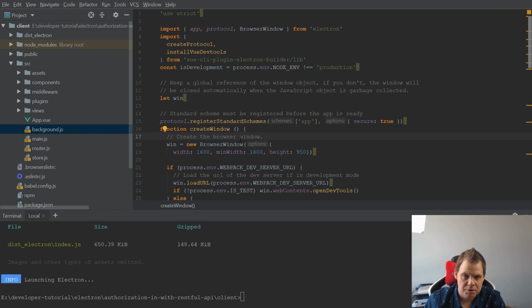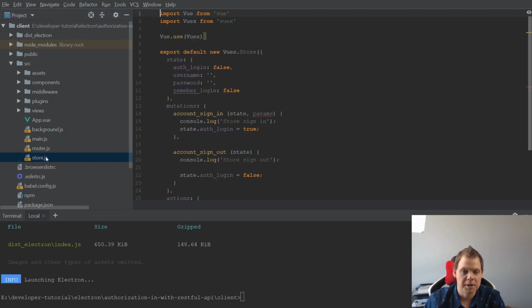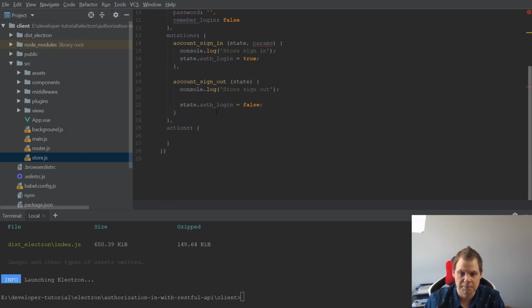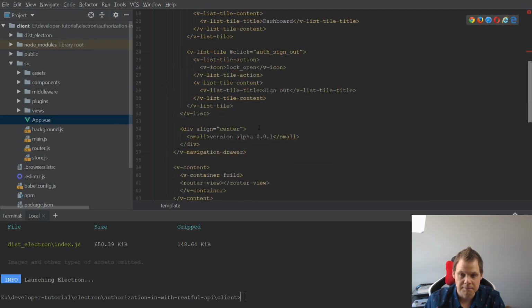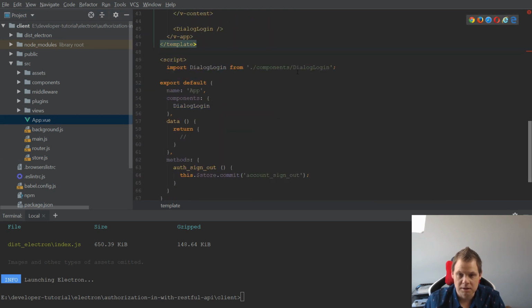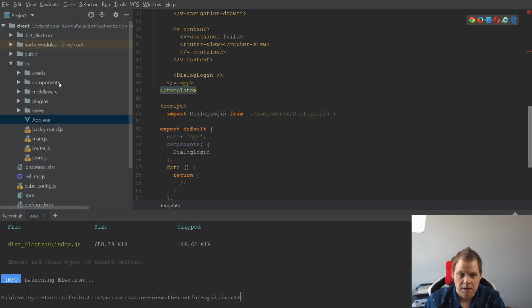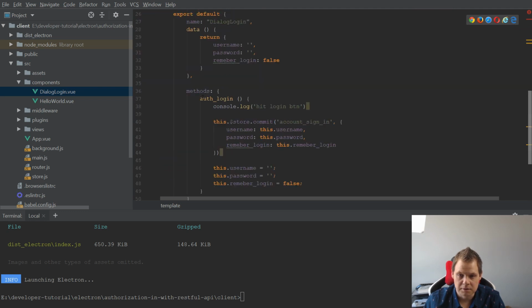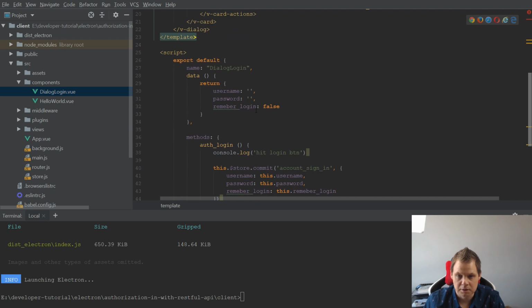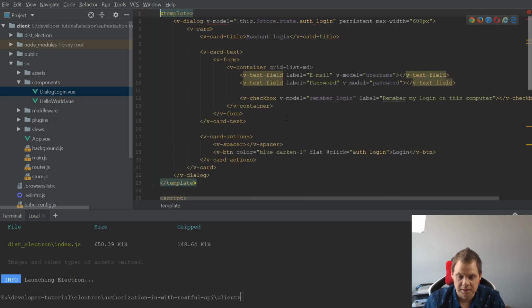If you have seen one of my other tutorials about how you can create the login dialog very fast in Electron, you remember we have the store here that has all the functionality for how you log in and sign out. Then we have the application here where we see everything, and the login dialog where we put it inside, and inside the dialog login we basically have authentication login that will be triggered when you are loading everything.